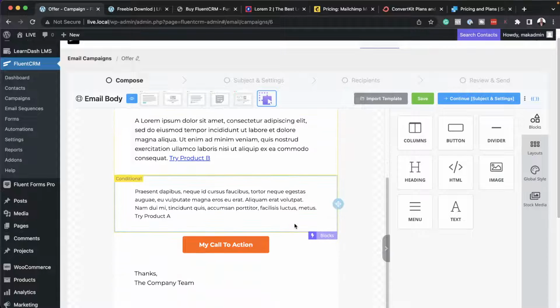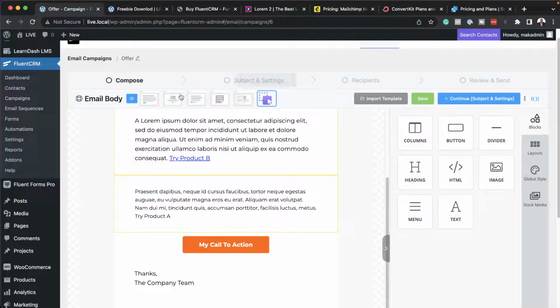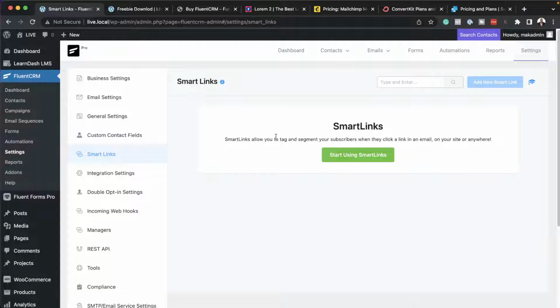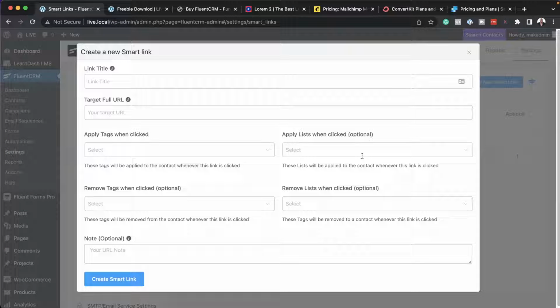So while we have this email here, I'm going to save this, okay? I do not want to send it yet because I have another feature here, which again is super, super crazy. Let me show you how this feature works. So what I'm going to do is to come over here to my settings and go to Smart Links. So how Smart Links work is, let's say start using Smart Links. We can trigger so many things here as we are working on our website.